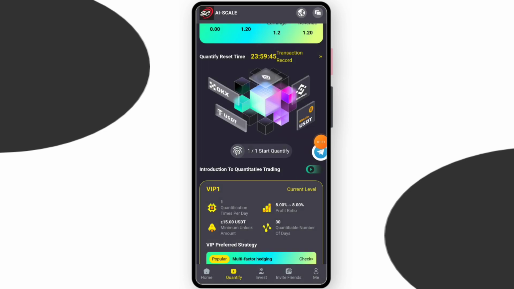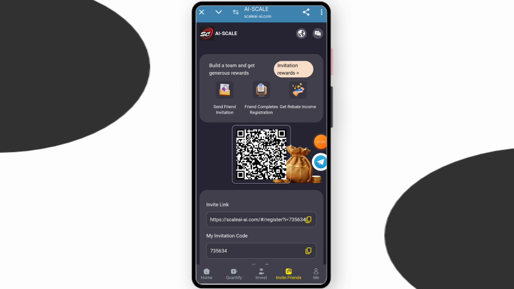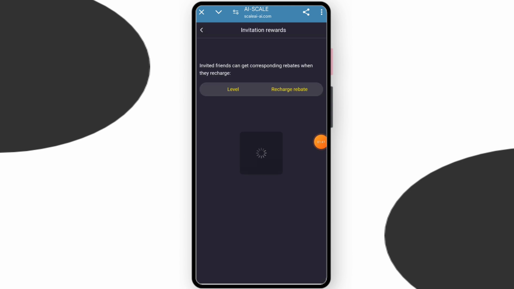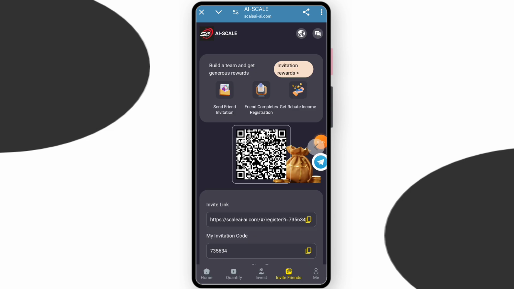Now go to the team section. This is the team section. You can check team size, and you can check the referral link and code. If you share the referral link and they recharge, then you get a lot of profit, and you can check the team level. You can earn a lot of money by building a team. You can check the invitation reward: level 1 commission 6%, level 2 commission 3%, level 3 commission 1%.